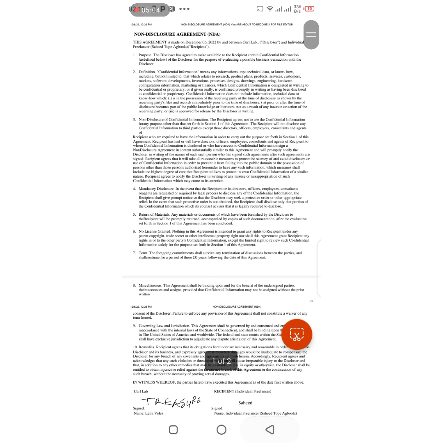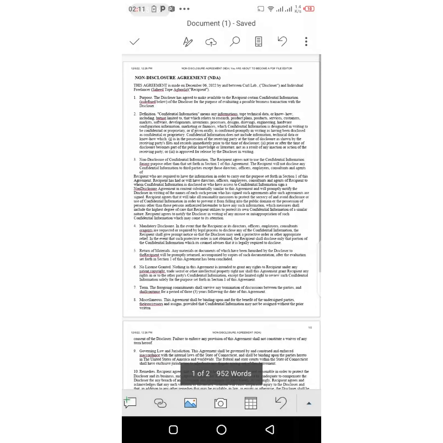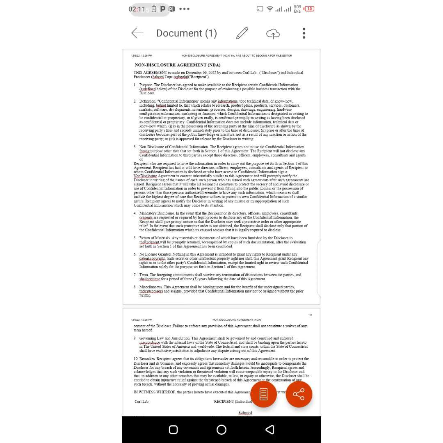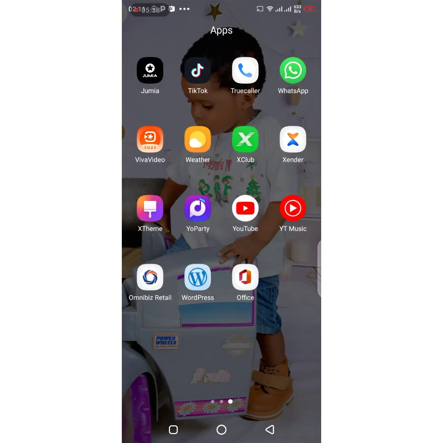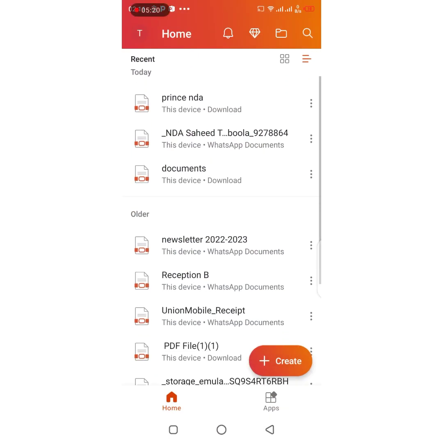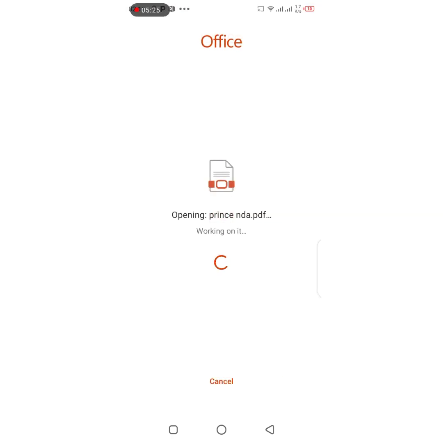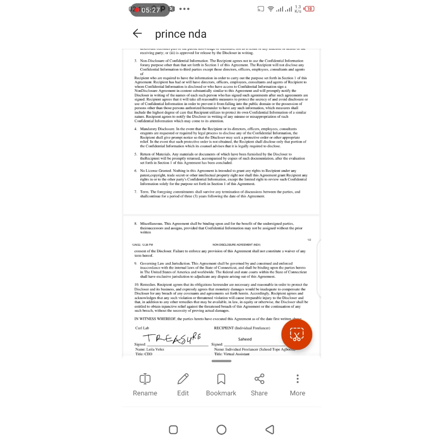So I'll take you back to the home screen. Let us try to view this file. Let's see if the changes we've made are actually reflecting on the file. So we go back to the home screen. Yeah. So this is the file, Prince NDA. I'll open it right now.